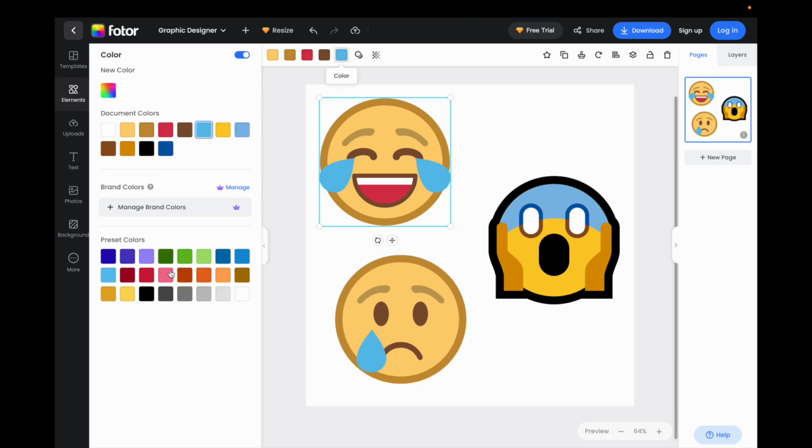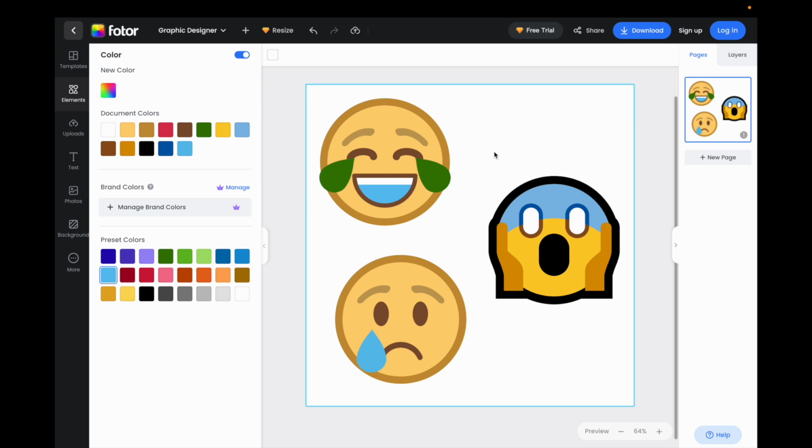you can also get creative as well and change. So if you want the tears to maybe be green, if you want maybe the smile to be light blue, whatever the case may be, you can play around with it this way. So very simple, very straightforward. That's how you guys can add emojis to your design here in Fotor.